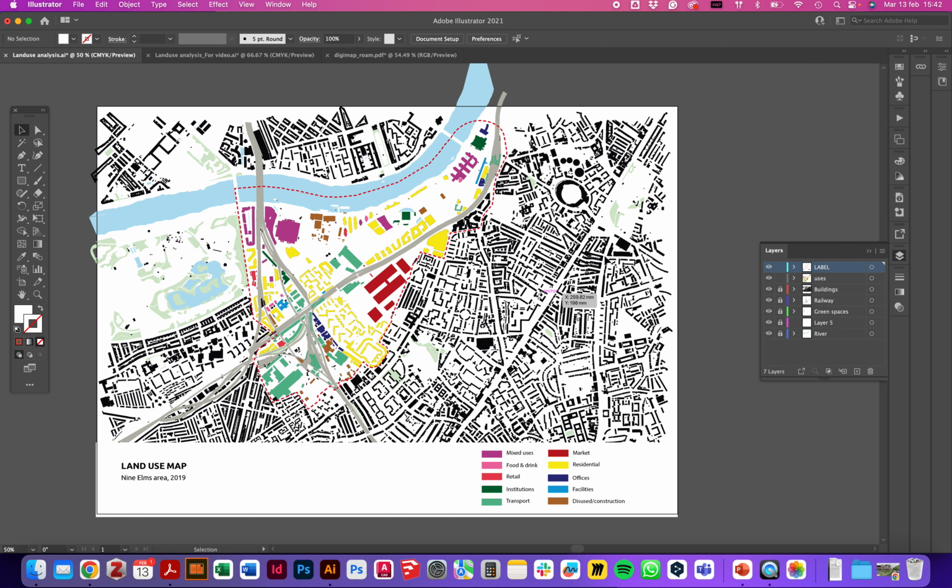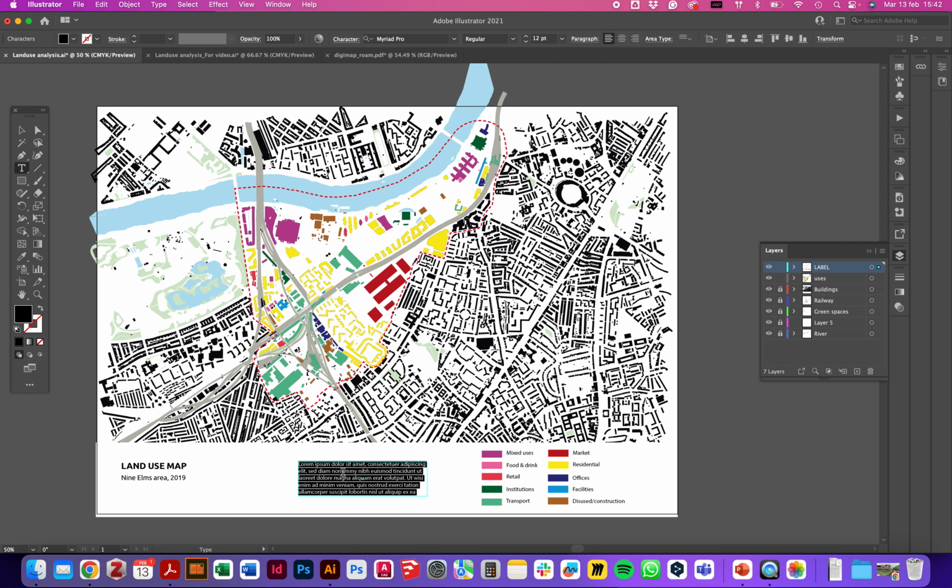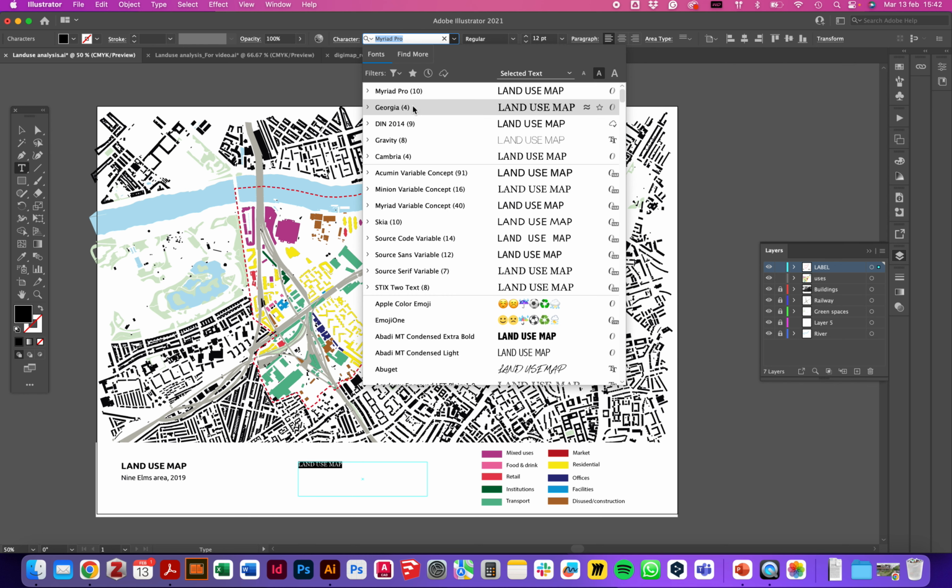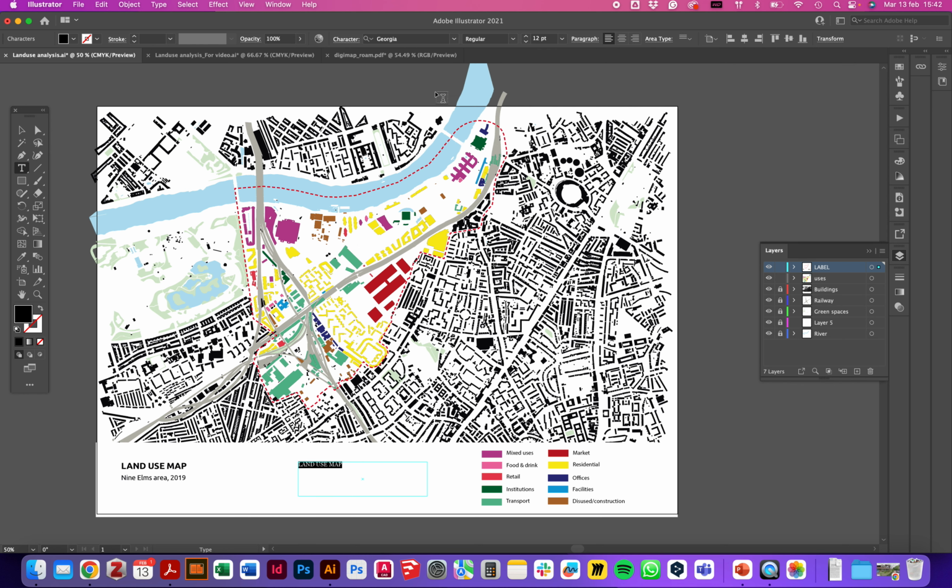Okay, so this is a map I already produced for you in order for this video not to be too long. This is exactly the same as what I did, the different things I did. I added a sort of title. With the type tool, I just drag a selection and start typing land use map, and then from the top you can change first of all the font, and then you can also change the dimension.